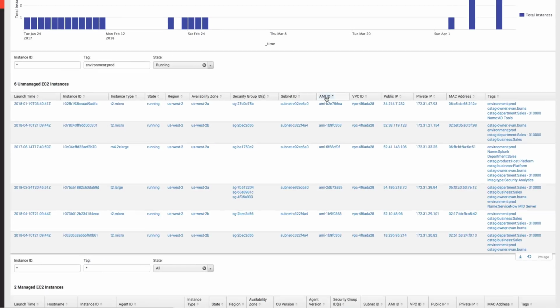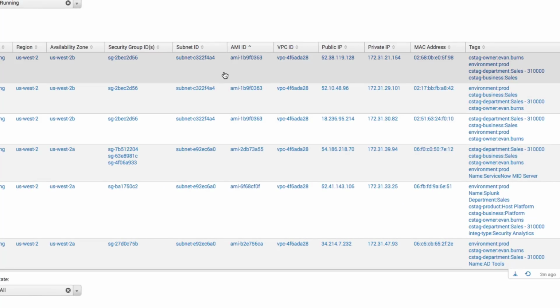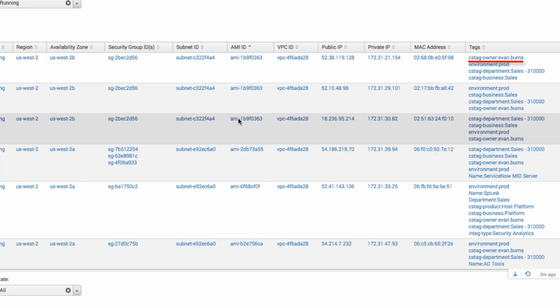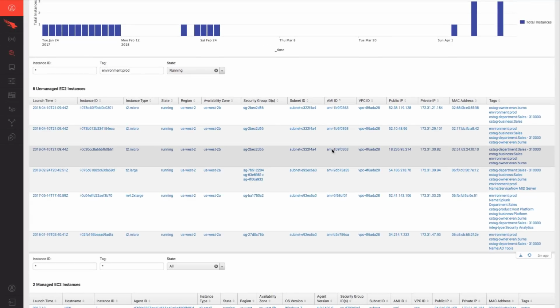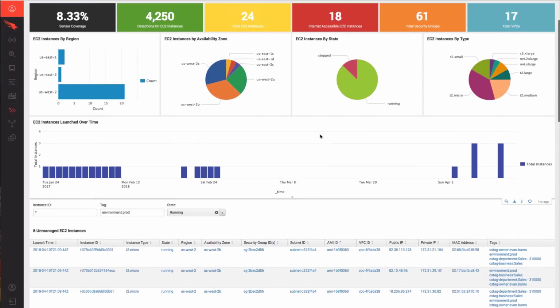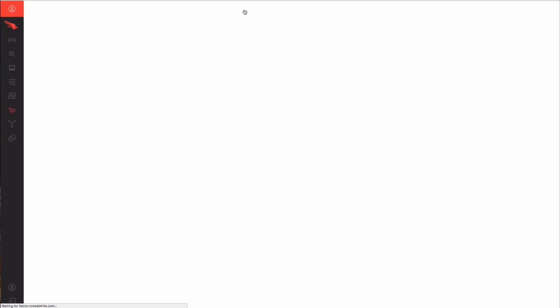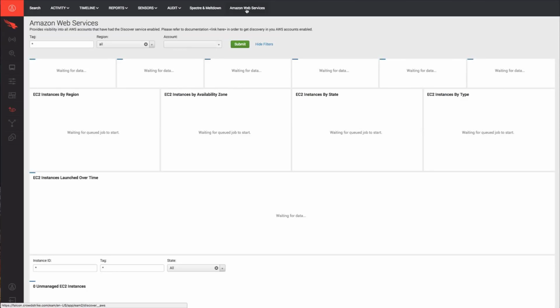Also, upon further inspection, 3 of the instances are all from the same AMI ID. At this point, we could contact the owner and have them adjust their AMI so that it's deployed with Falcon already installed. Previously, identifying AMI owners based on systems running in production could take hours. Now we can do it in seconds. With the visibility provided by Falcon Discover for AWS, we can address security concerns before they become a problem.